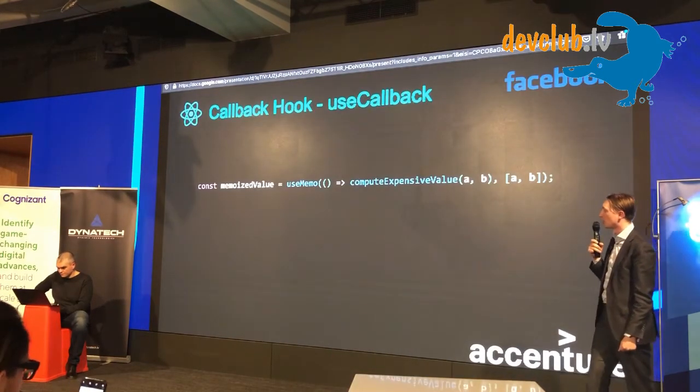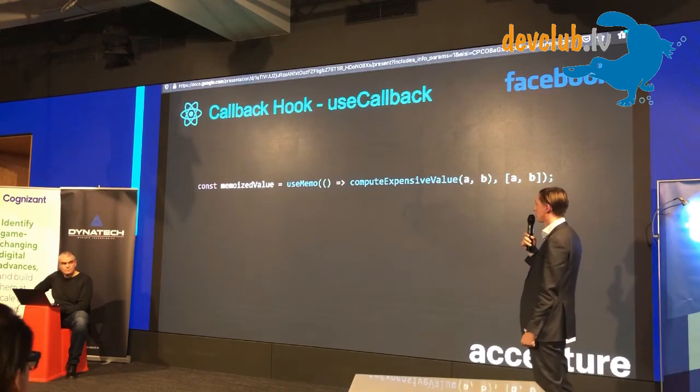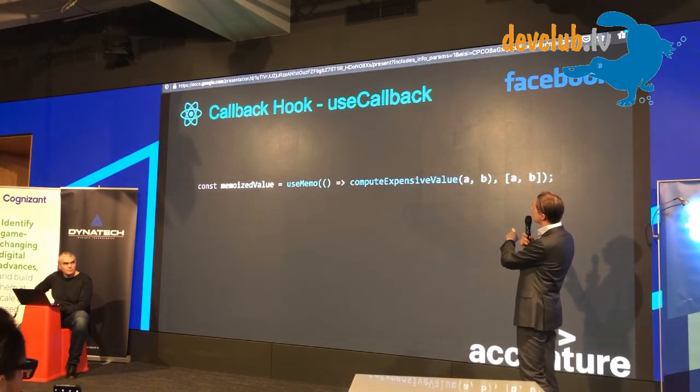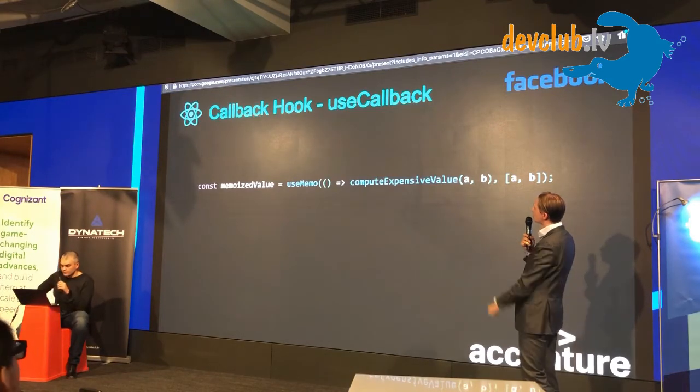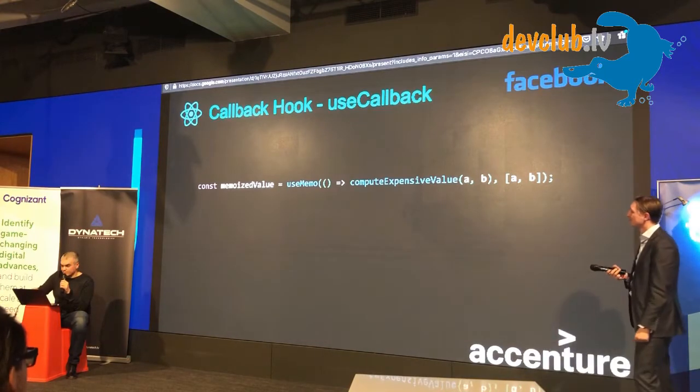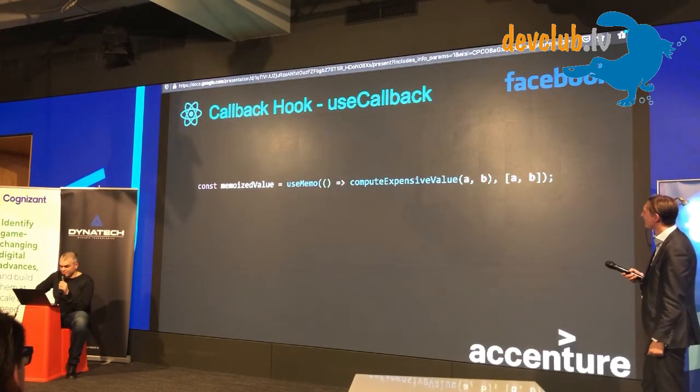It allows you to memoize not just a function, but basically the whole result of a. Well, wait, this is useCallback. Is this useCallback? It's useMemo. Yeah, it's useMemo. Just some mistake in our title.